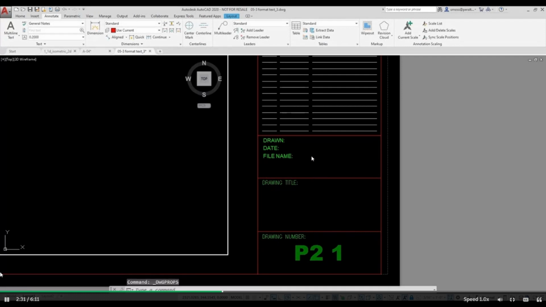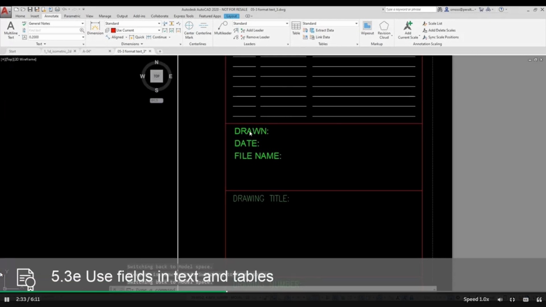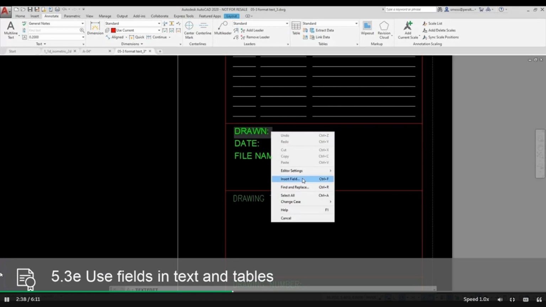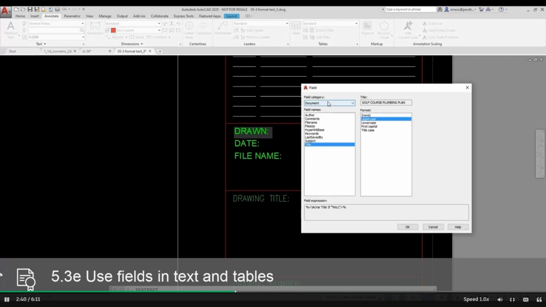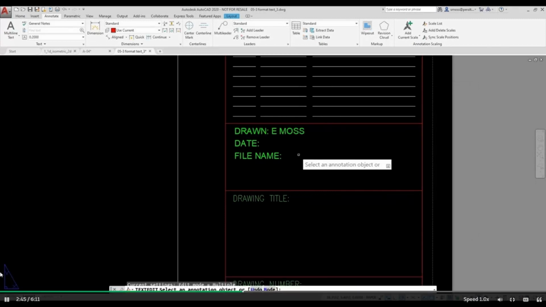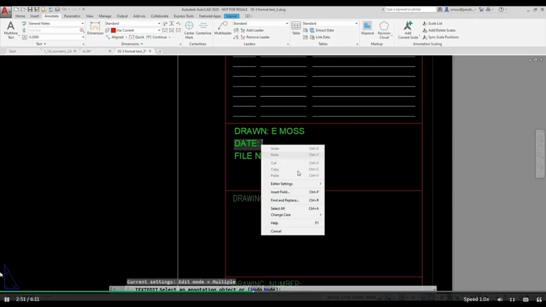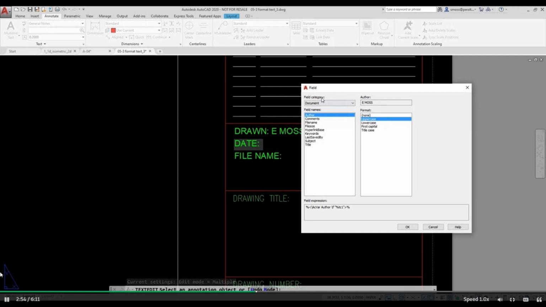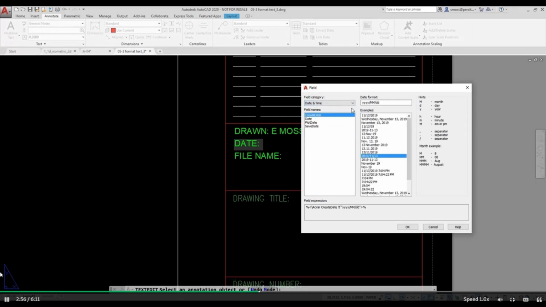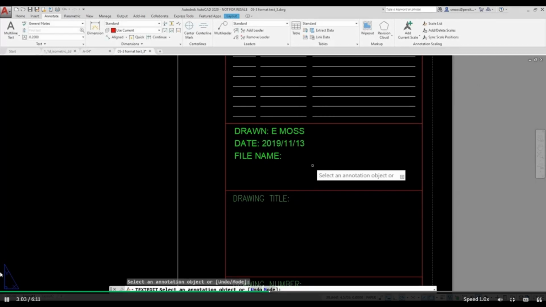I click on the drawn text. I right-click and select Insert Field. I select Document under Field Category and highlight Author. I click OK. The field is inserted. I select the date text. I right-click and select Insert Field. I select Date and Time under Field Category and select my desired date format. I click OK. I select the file name text.